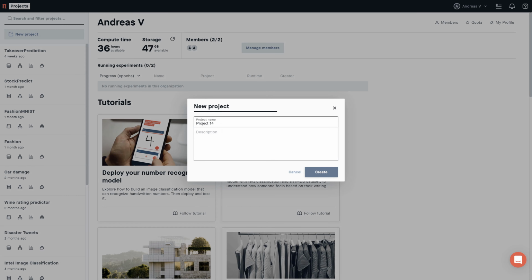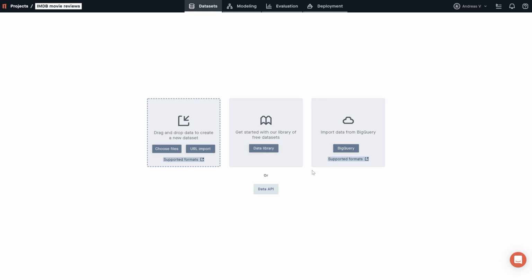Let's call it IMDb movie reviews, and press create. And then this page appears. We can see that at the top bar here, there are 4 buttons. It's datasets, modeling, evaluation, and deployment. And this is the process that we follow with data on the platform. So let's start out with datasets, which is this page.